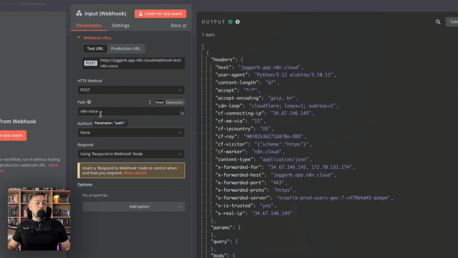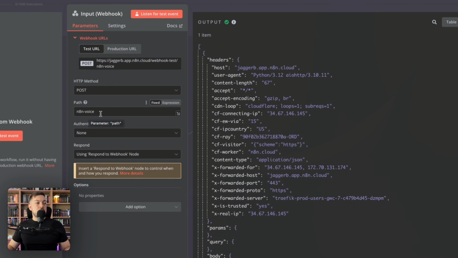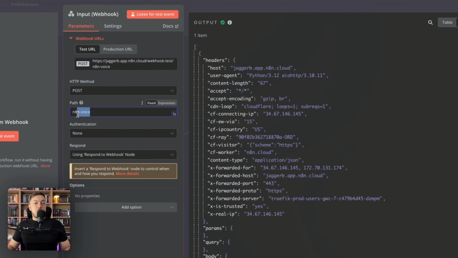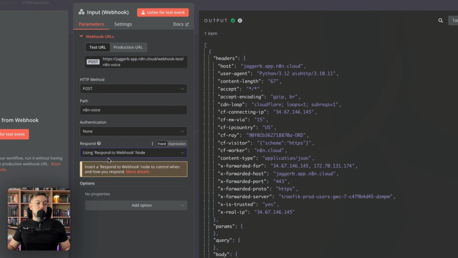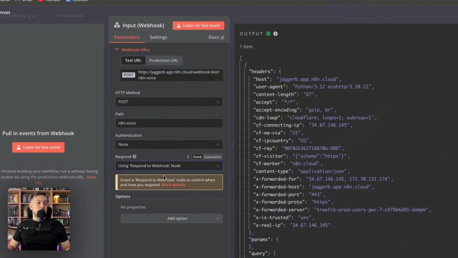The path will be a bunch of different little characters. You can just change it to whatever you want, so test or n8n or whatever. In this case, n8n voice. And this is the path that we're going to follow. Authentication: none. And you want to respond using the respond to webhook node. So basically, once we start the workflow and there's input into it, it triggers and it goes. We want to do that rather than immediately or anything else. Just make sure you've set it to those. These are the parameters you want.